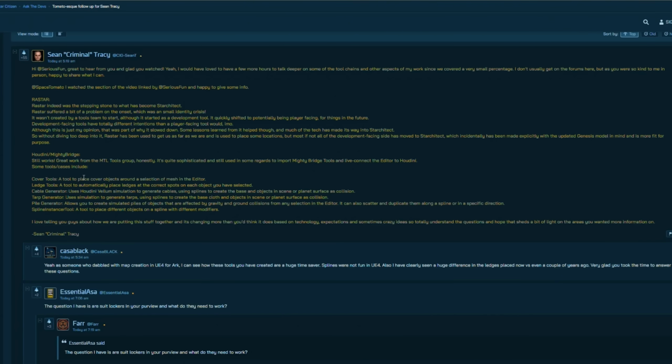Pile generator allows you to create simulated piles of objects that are affected by gravity and ground collisions from any selection in the editor. It can also scatter and duplicate them along a spline or in specific directions. And Spline Instancer Tool, a tool to place different objects on a spline with different modifiers.